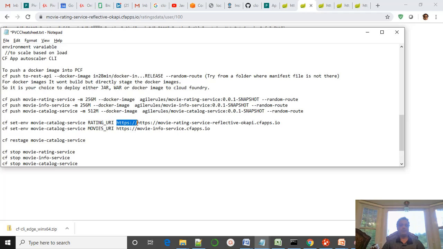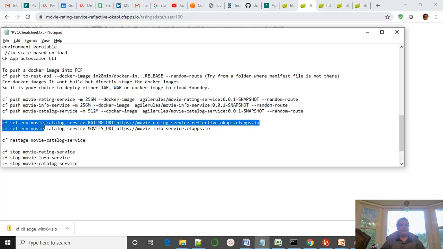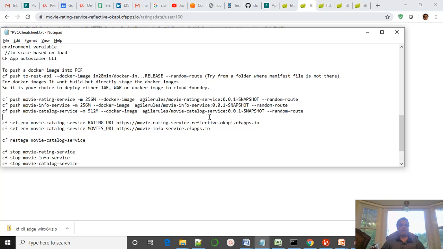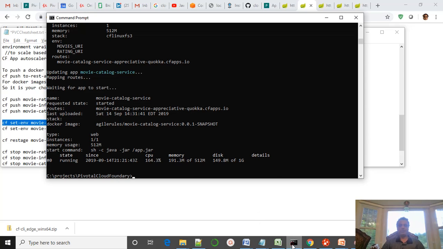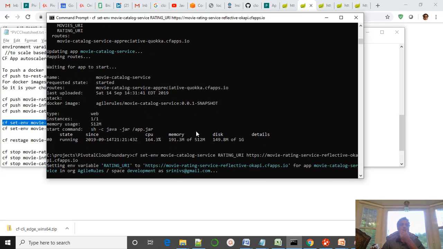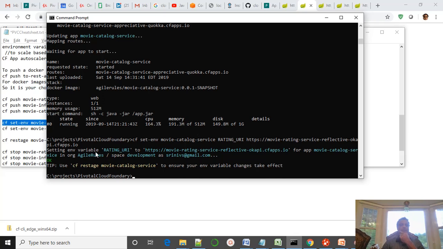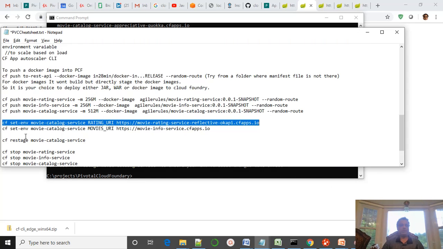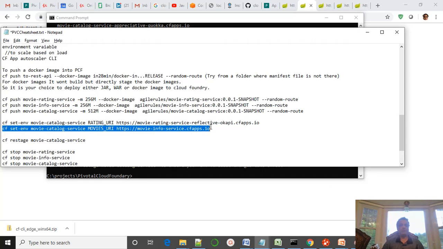Okay, so HTTP comes again. Now I need to execute the movie catalog service rating URI, and I have to do this. So let me go and do it here. It's basically setting the environment variable rating URI for the organization Ajay Rose space dev. Okay, so we have to do one more thing here for the movies URI.